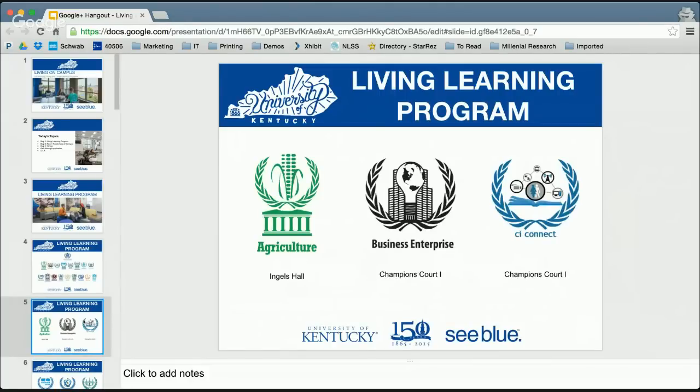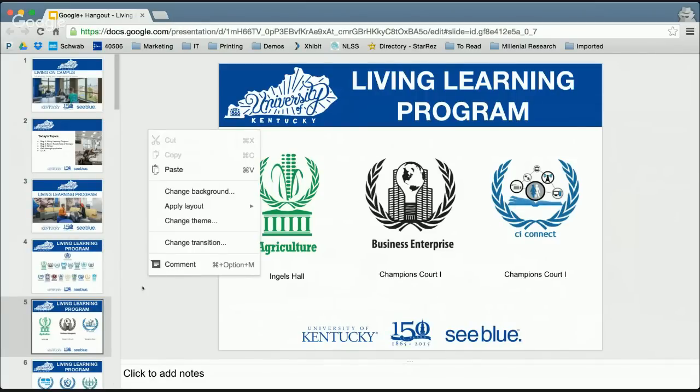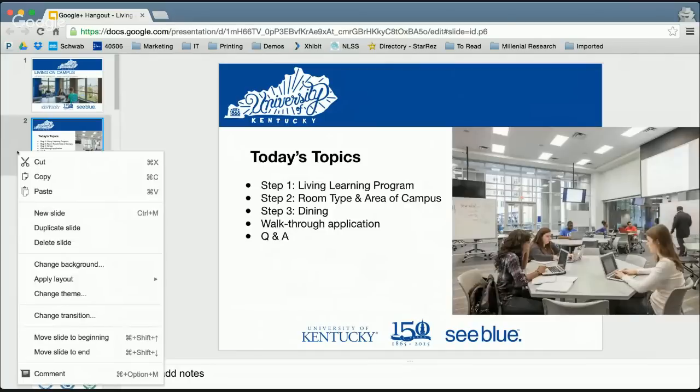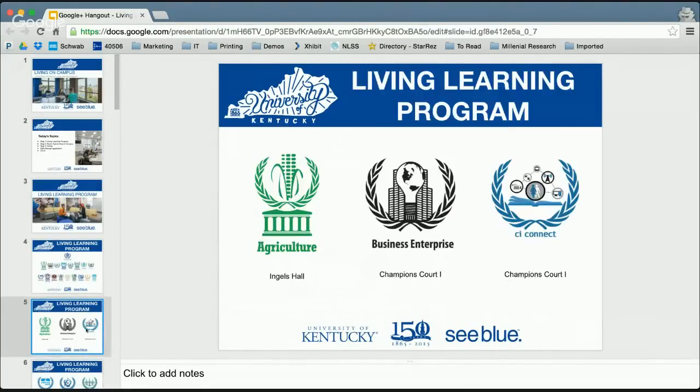First off, we have the Agriculture Residential College. That's for first-year students that are in the College of Agriculture, Food and Environment. You have to be a first-year student, and you also have to be somebody who's in the College of Agriculture, Food and Environment. So if your major is that, then definitely go ahead and apply. They'll do stuff both with the college and outside in the community.